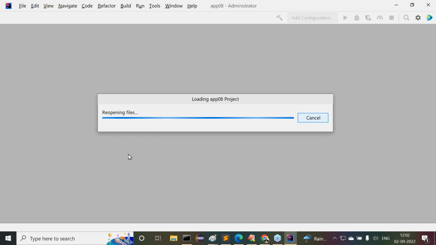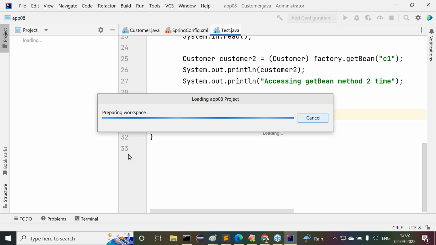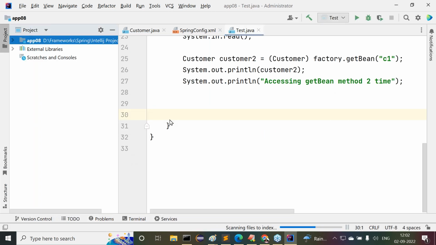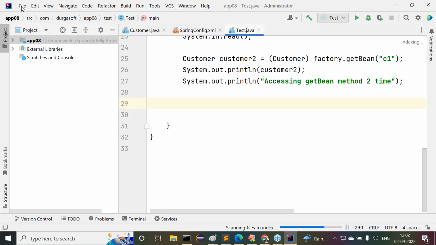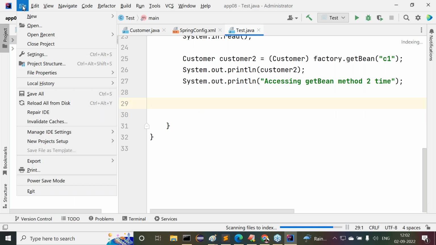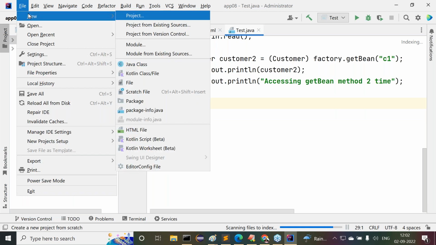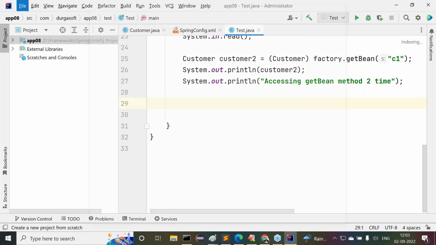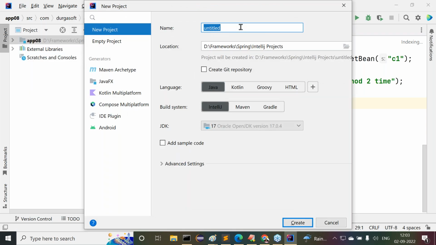I want to prepare a completely new application here. Try to recognize this. How are we going to prepare projects, guys? Now tell me, File, New. What do we have to do there? Project. File, New Project. Now here I need to give some title. It would be app09.